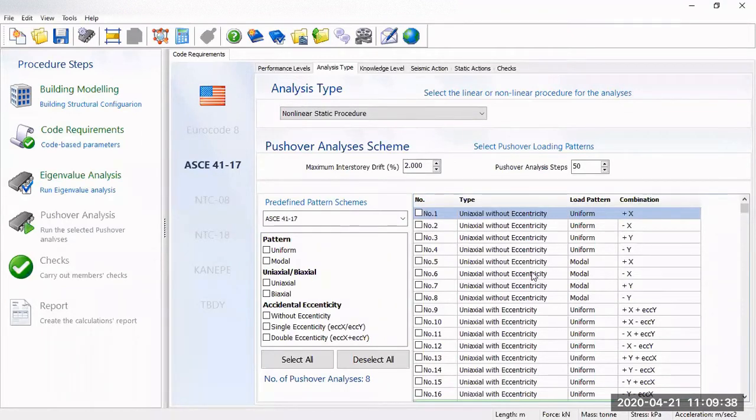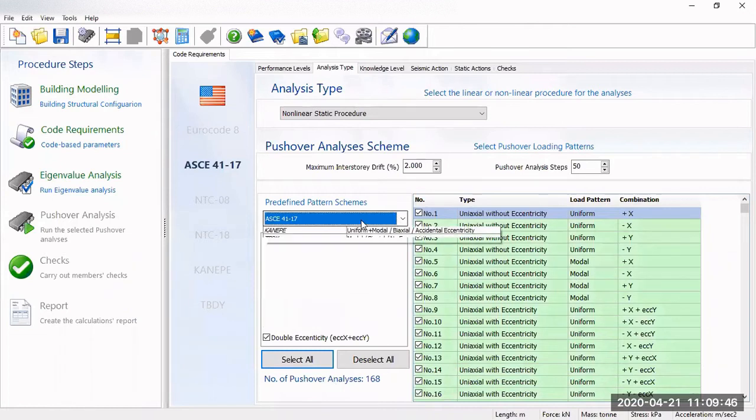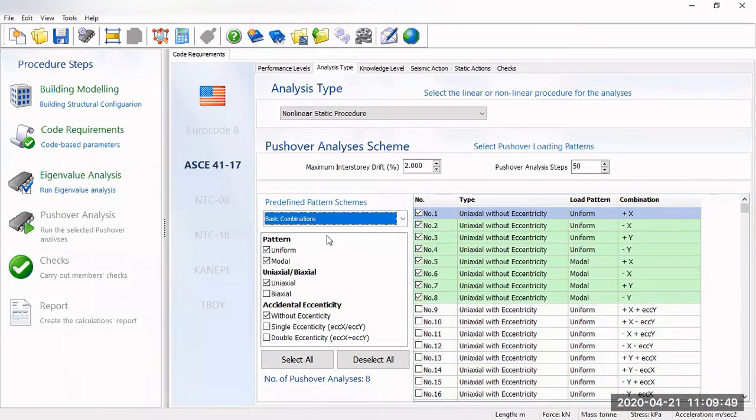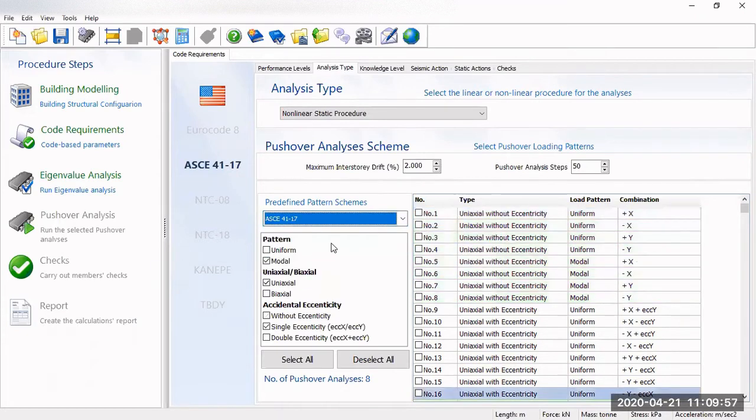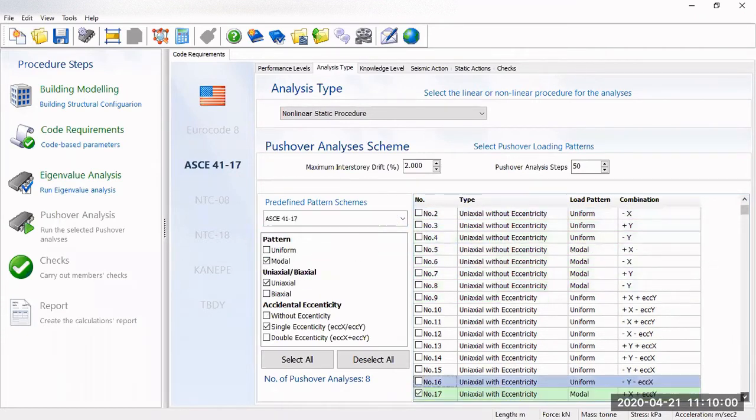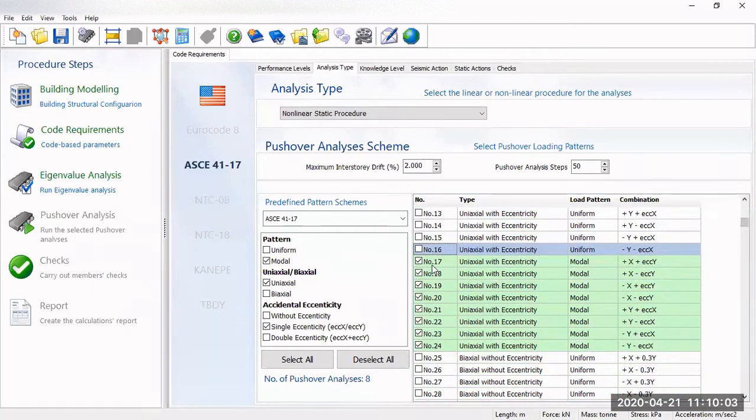we can select how many load cases or load analyses to carry out. If you select all, basically there are 168 cases. It's quite a lot. Or you can choose the basic configuration combinations. It means it already selects these 8 cases for you, or you can select based on a specific code. In this case, you can select ASCE. ASCE will be analysis cases number 17 to 24. So it will be based on the load patterns, which are non-uniform and modal, and the direction will be in the X or in the Y direction.